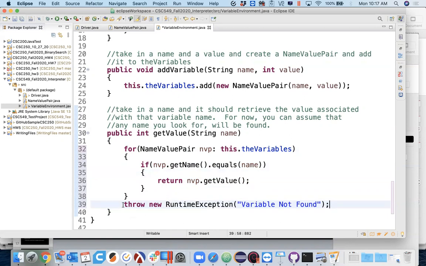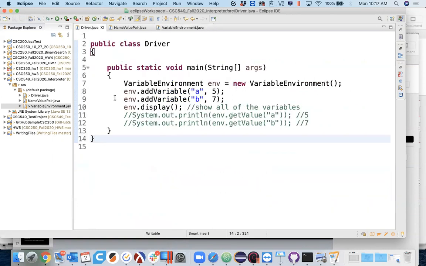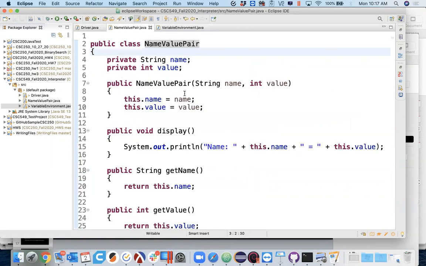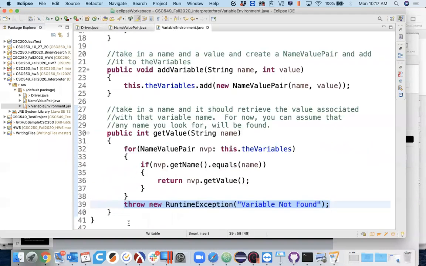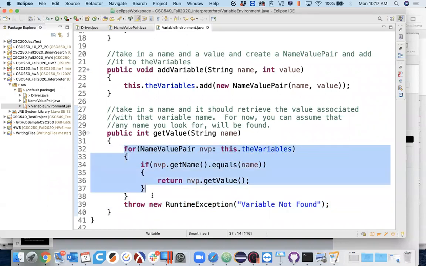So this gives us a kind of an error message while we're running it if we ask for a variable that doesn't exist. And that's not even part of the assignment really. This is more like, what do we do if we didn't find it? Right now, we could assume that all the name value pairs we're looking for, we find. So if I'm looking for A, it gives me the value of A. If I'm looking for the value of B, it gives me the value of B.